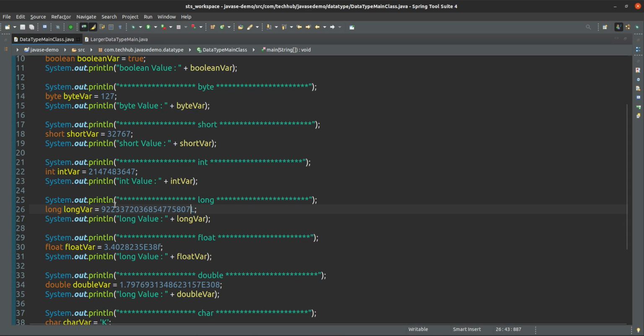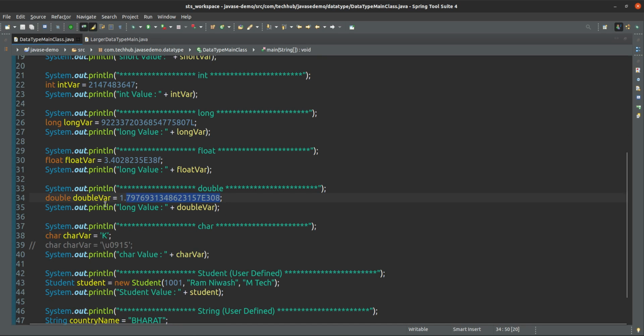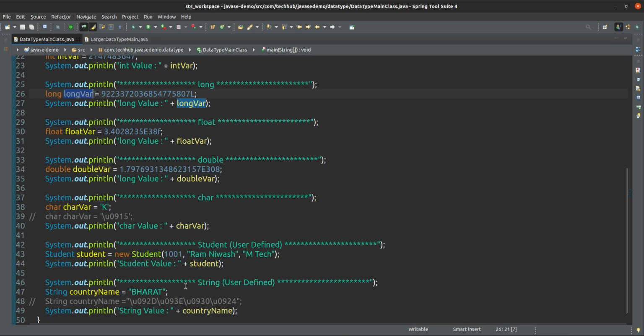Okay, so this is a long, and this is a float value. If this value is not enough, then you can use this one. If this value is not enough, then we will also see how we can store a number that is exceeding the range of double, or exceeding the range of long. That we will see now.